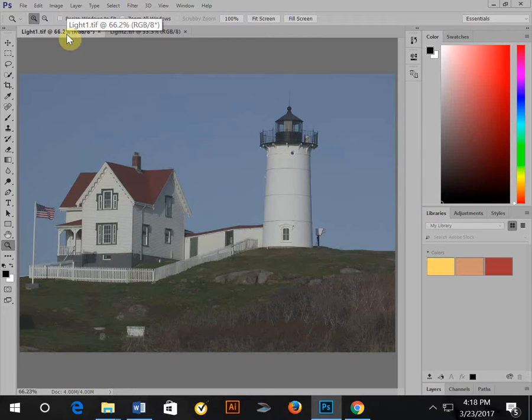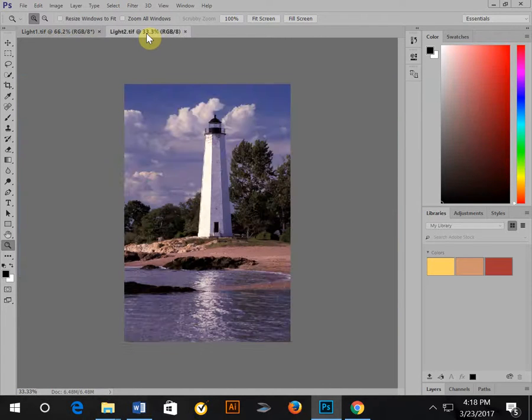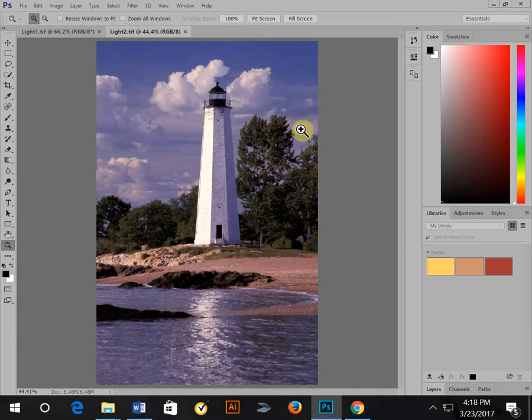So that's with light 1 TIFF, and then light 2 TIFF, let's go ahead and press Control 0 again, and that helps us get a nice big image, and it's as large as it can be in the workspace and still be able to see all of the image.